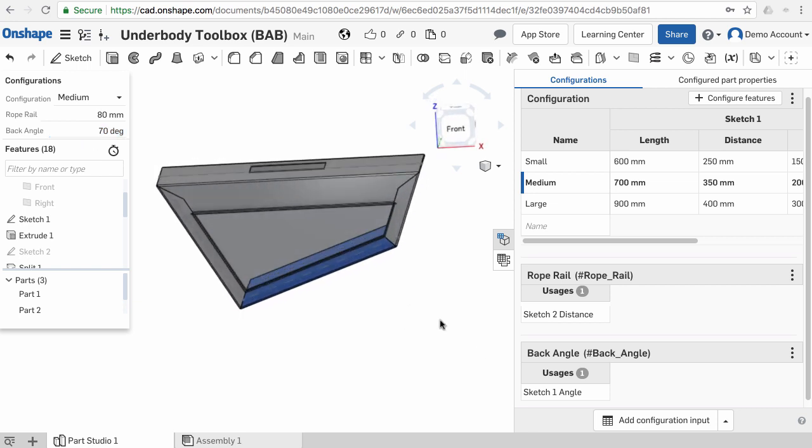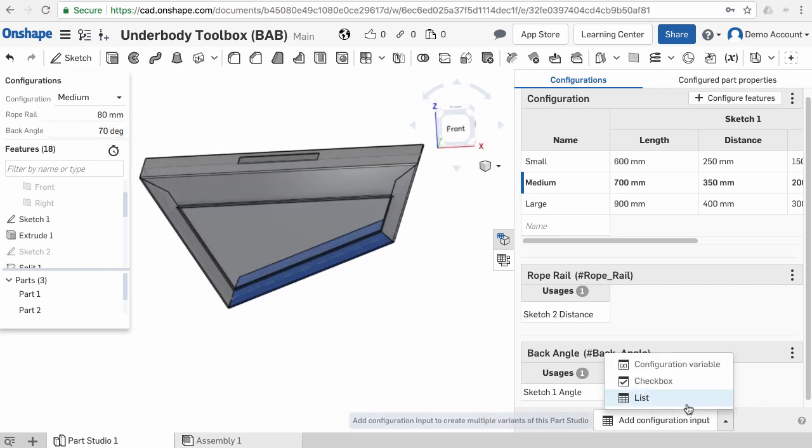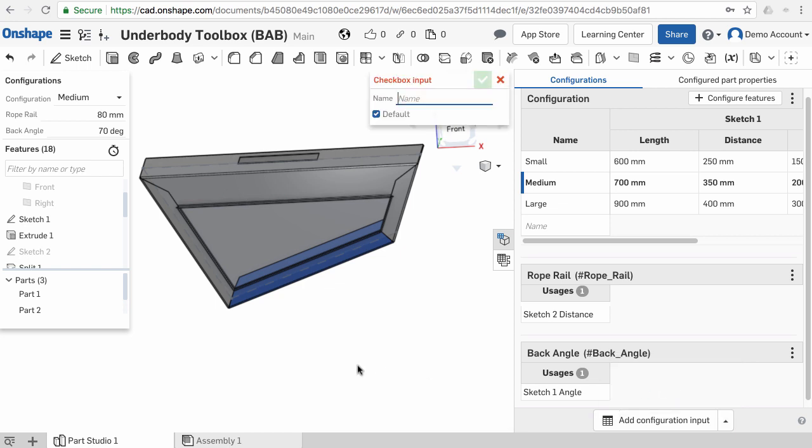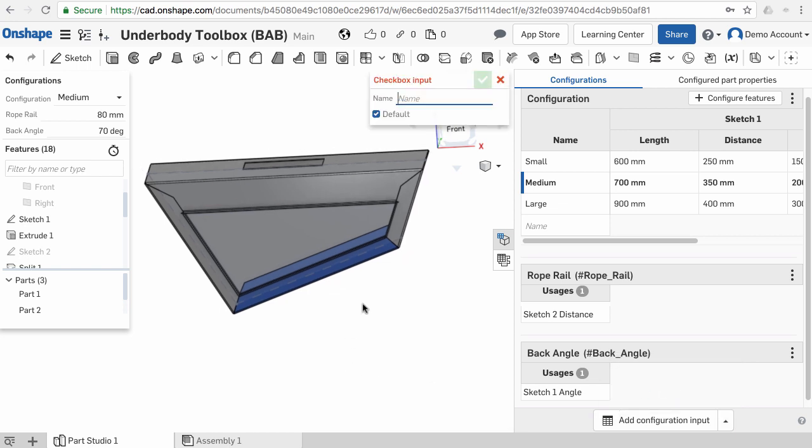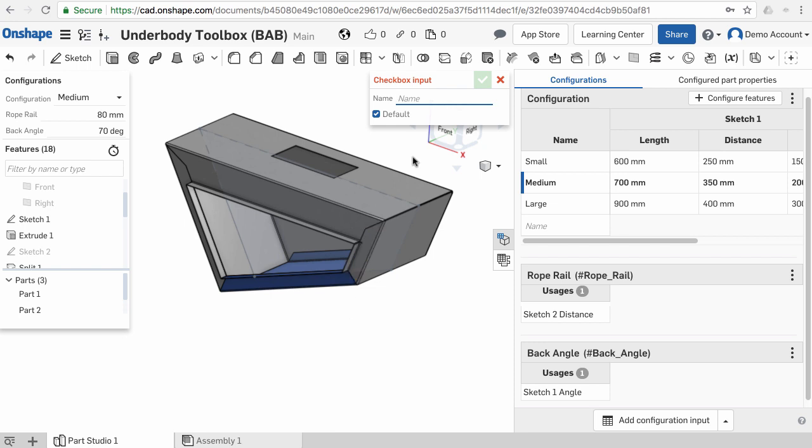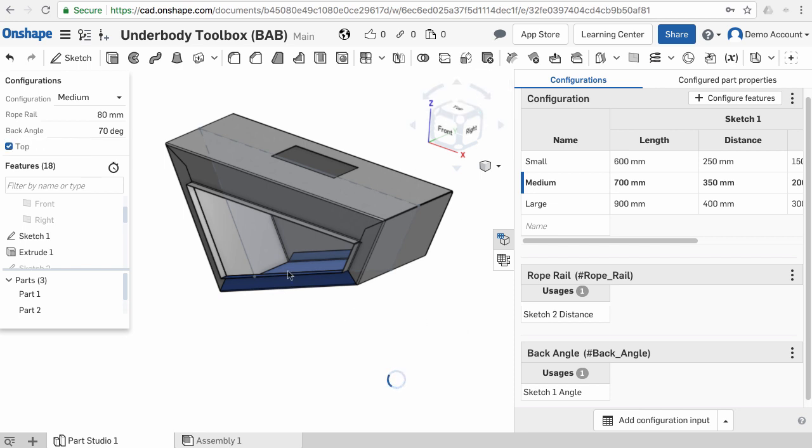Okay, so the next thing I wanted to show you is a checkbox. So we've got the checkbox there. Let's go ahead and we'll add the checkbox. We'll call this the top hole. So what I want to do is have a checkbox to turn that top hole on and off. So we'll go ahead and we'll add that. So that's the top.